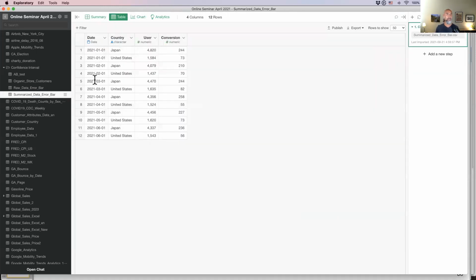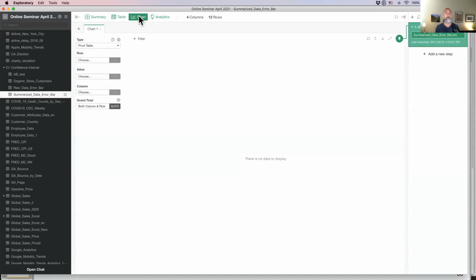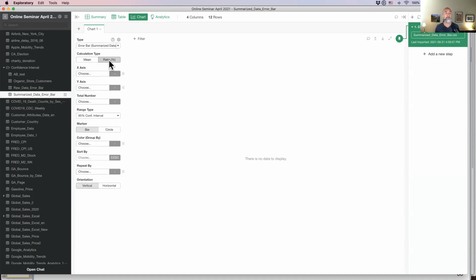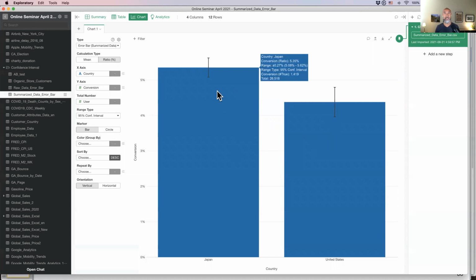Now we have a date, a country, user, and conversion. I see the user level, country level already aggregated, even though the date is different, but it is aggregated at the country level. So what I can do is go to the chart, and instead of selecting the regular error bar, I select error bar with summarized data. And then again, change to the ratio. The x-axis is country, and the y-axis is number of converted, so the conversion. And the total number is the number of total users, so in this case, user. And I get this error bar chart.